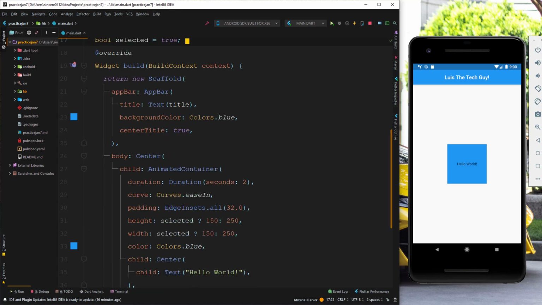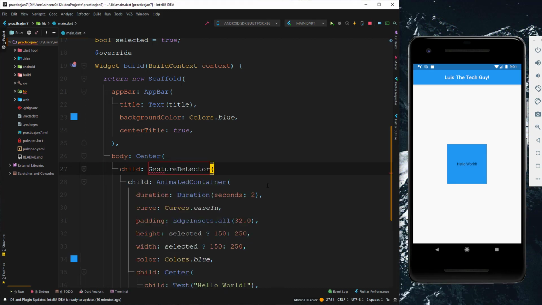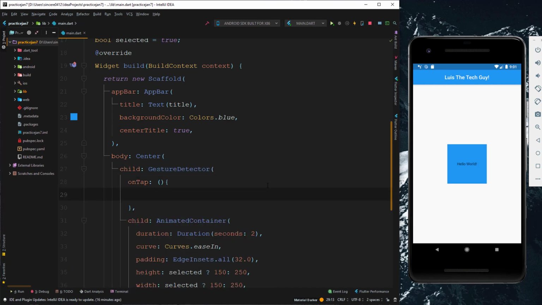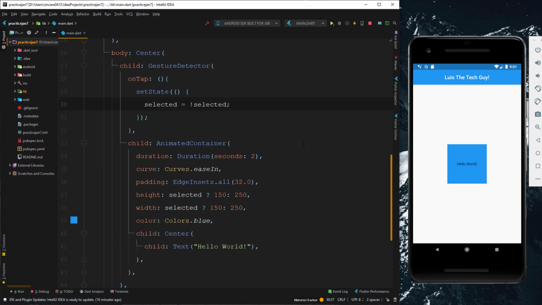Let me start off. Then I'm going to come to my animated container and wrap this with a widget titled gesture detector. And on tap, I'm going to have my anonymous function, then set state. When we click on it, we're going to give selected the value of not selected. So if it's true, it'll change to false, and if it's false, it'll change to true. Okay, moment of truth. Hopefully, fingers crossed, this works. There you go. All right. So now we got the first part going.